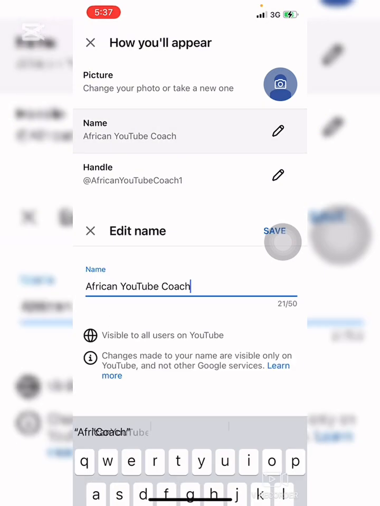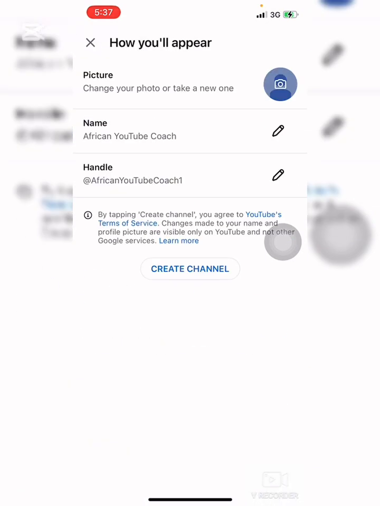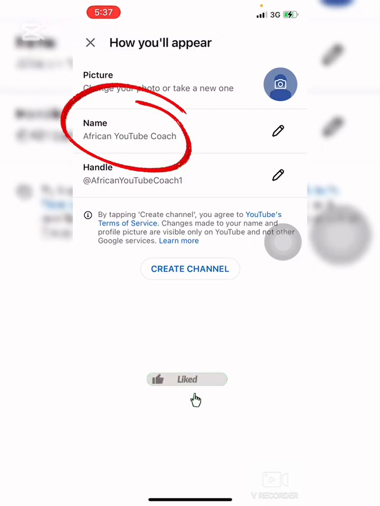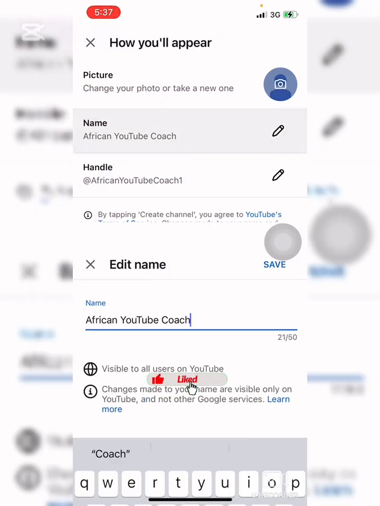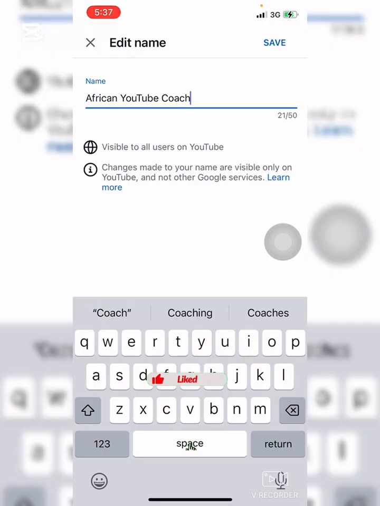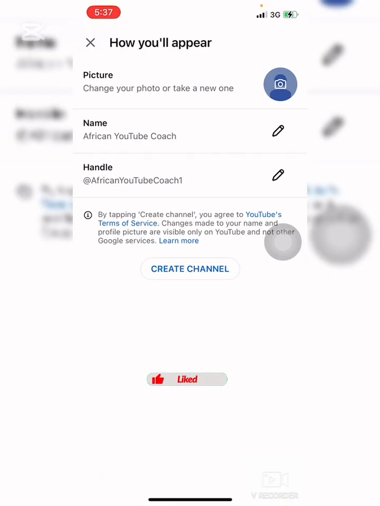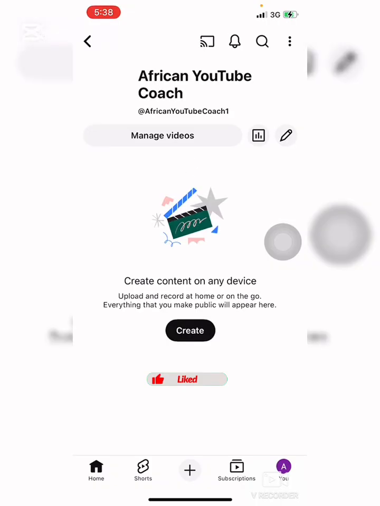Then check the name. If the name here is not the name you want to bear, then you click on the pencil icon, then you edit the name. After editing the name, you click save. Then when you're done with that, you click on create channel. So your channel is created already. You've created a YouTube channel.